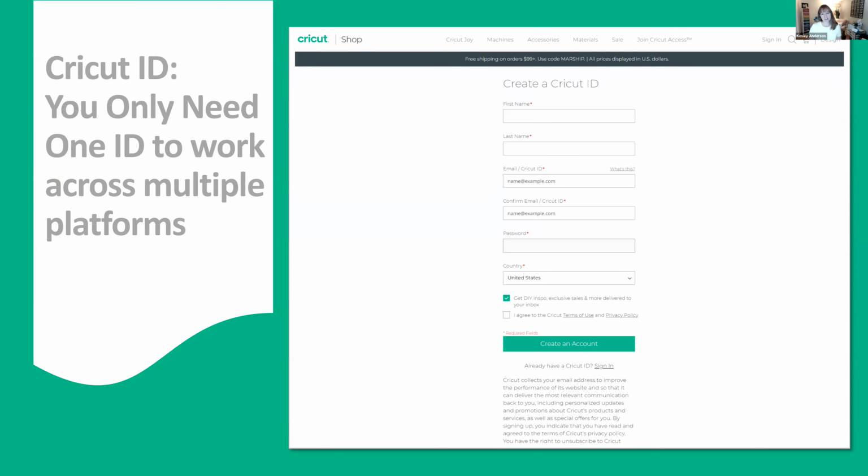So when you get your machine and you want to get it set up, the first thing you need to do is sign up for a Cricut ID, and it works like your Apple ID or your Google ID. It works across all the different platforms, and it works with all the different devices. So if you have multiple devices, you only need one Cricut ID. If you're working on a laptop, sometimes your desktop, other times a tablet device, you only need one Cricut ID.